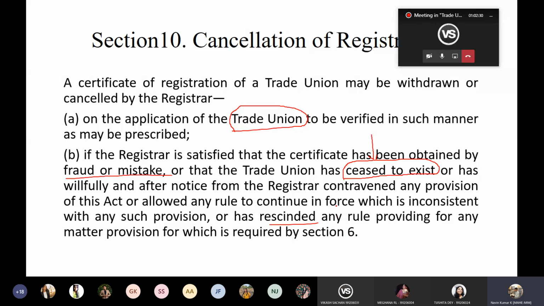So this is what will happen while registering the union. Some fake documents they may produce before the registrar. And in case he is satisfied that a certificate is obtained by fraud and there is no office bearer, and he feels that no trade union existed at all, there is no head office, there is no office bearer, it is just on paper, then immediately he may order for the cancellation of the union. So this is the entire picture on the registration of a trade union.